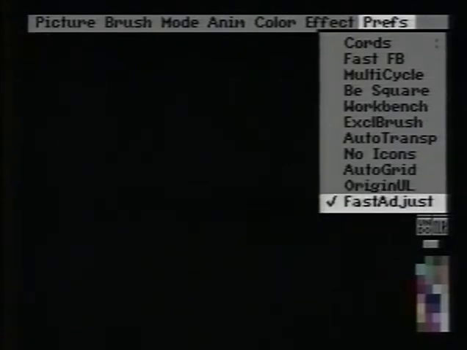Fast Adjust tells Deluxe Paint not to attempt to correct the fringing effects that appear along the right side of your brush while it is moving in HAM. This improves the speed of the brush movement.